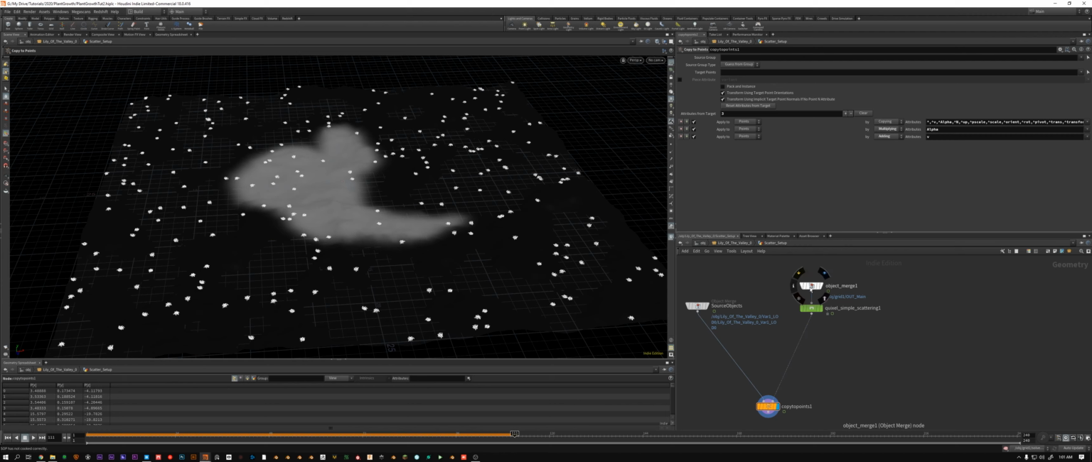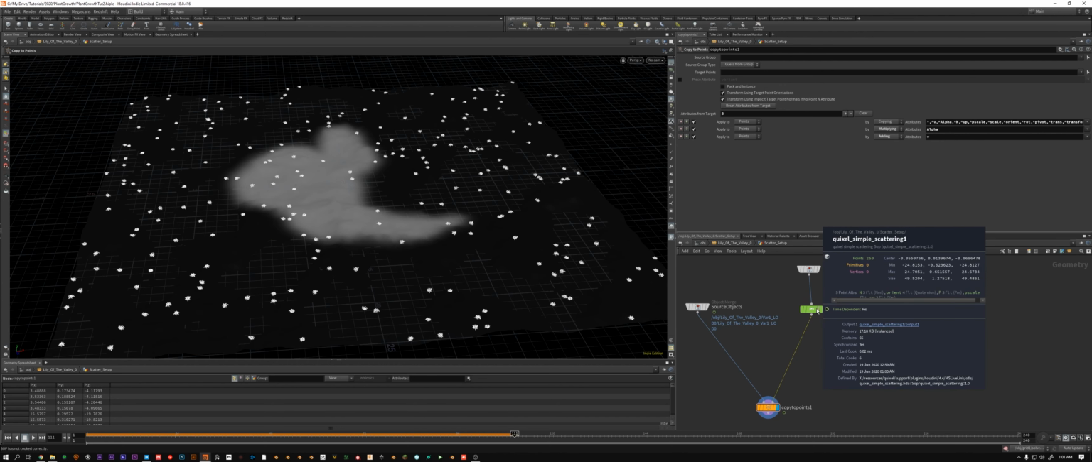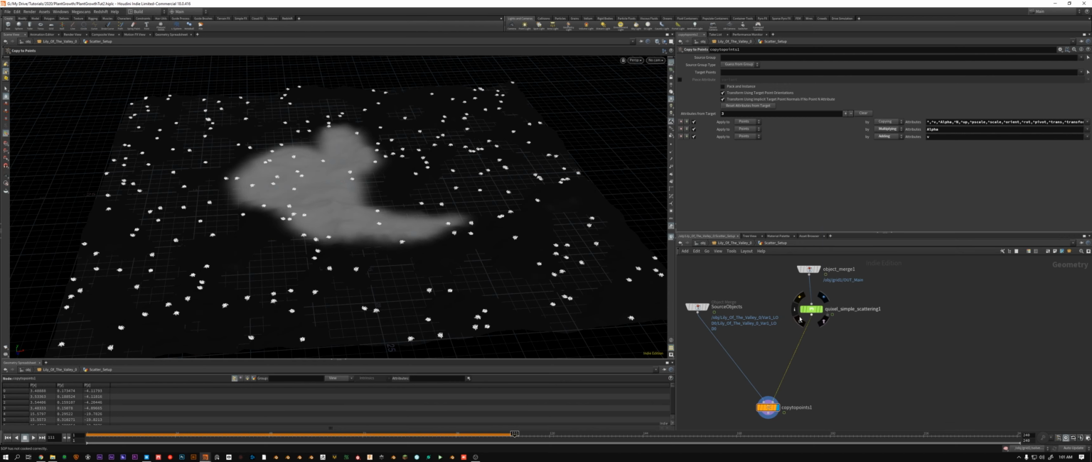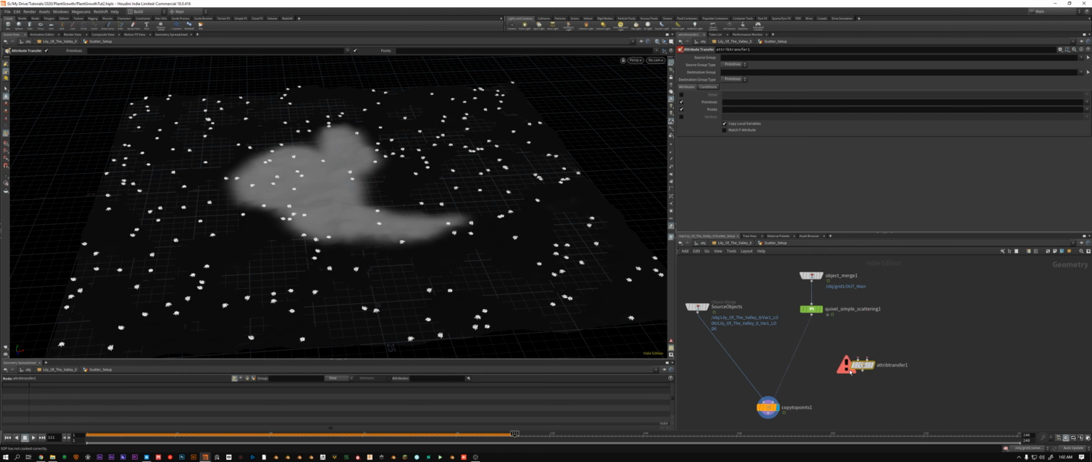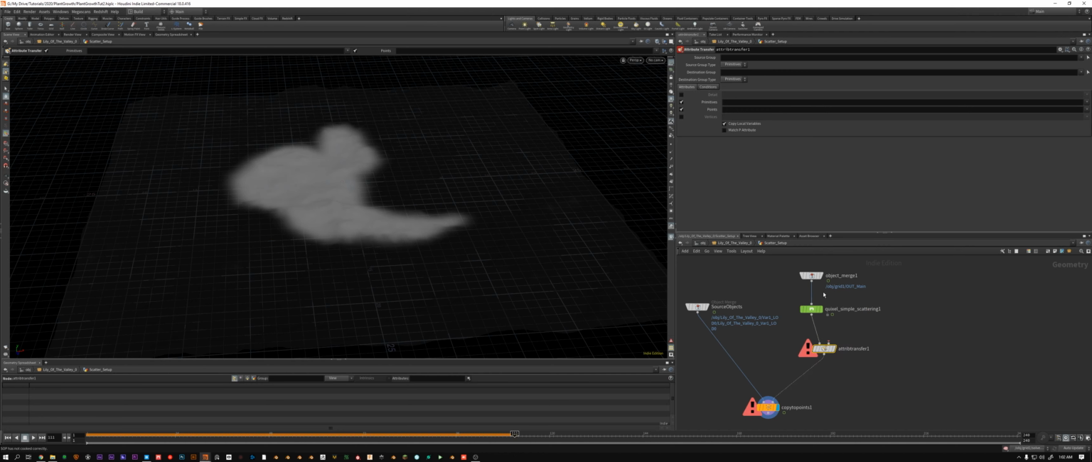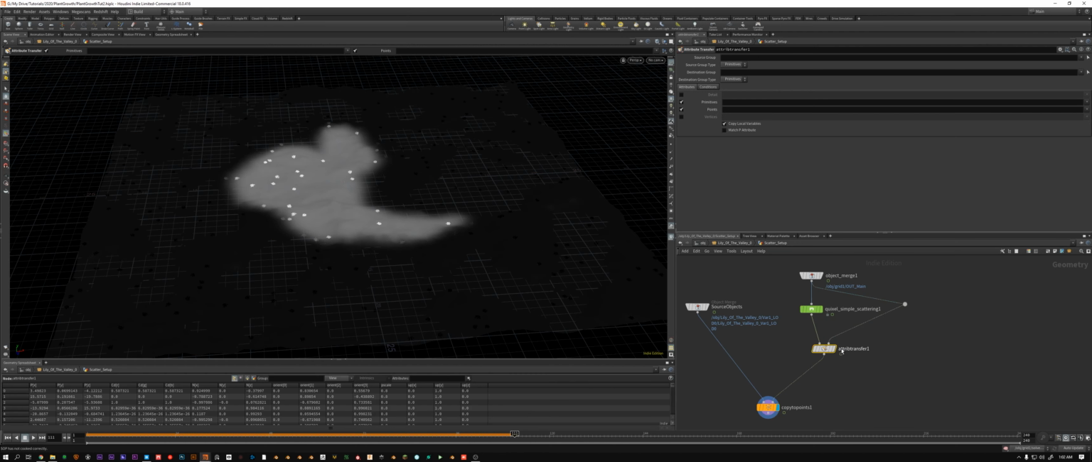And for this, we're gonna need an attribute transfer. Since Quixel simple scattering does some weird stuff, and the color data is not being transferred from the object merge over to here. So we need to actually transfer this, which is a little bit weird, but I was also struggling a bit to find this out. So we just need to drop down the transfer node here, and you could just connect this up.